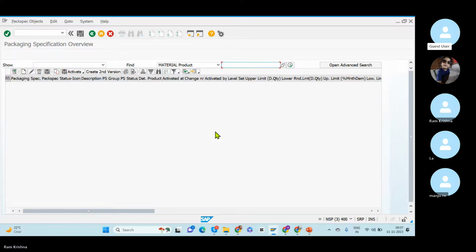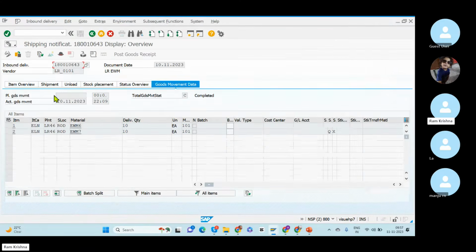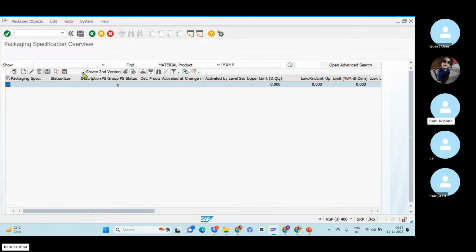We have not yet covered where we define that for one case these many packages are maintained? If you want, I can show you, but we cannot define it now. If I take the EWM6 material and execute, no pack spec is found. I can create the pack spec. So what can I do?